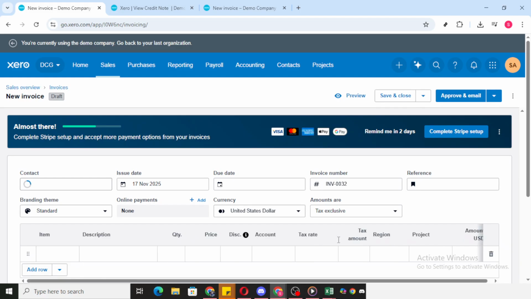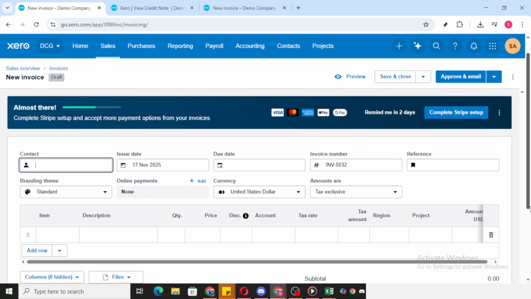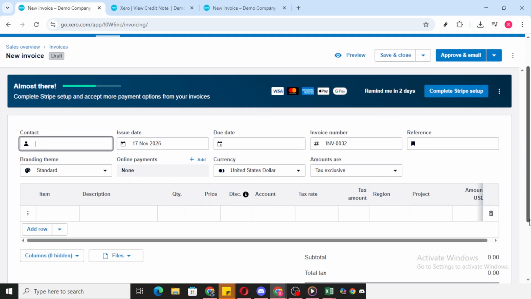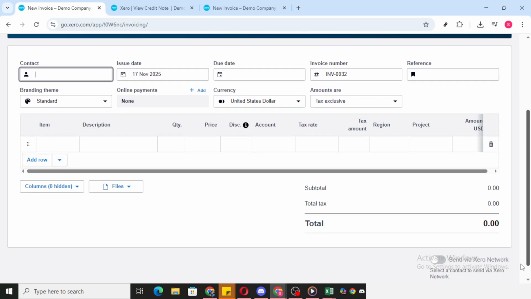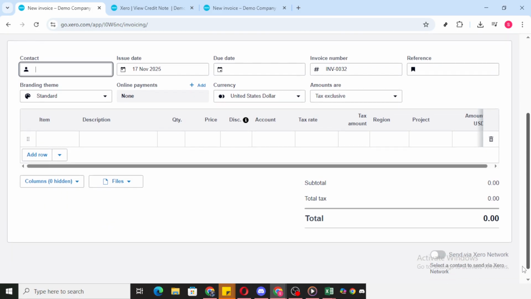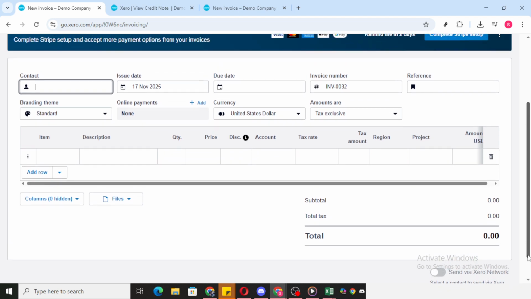After setting the dates, you'll then fill out the rest of the invoice. This includes line items for each product or service you are billing for, along with the quantity, unit price, and any applicable taxes. Ensure that all details are accurate to avoid any confusion down the line. You can also leave a note or any terms and conditions if they apply.